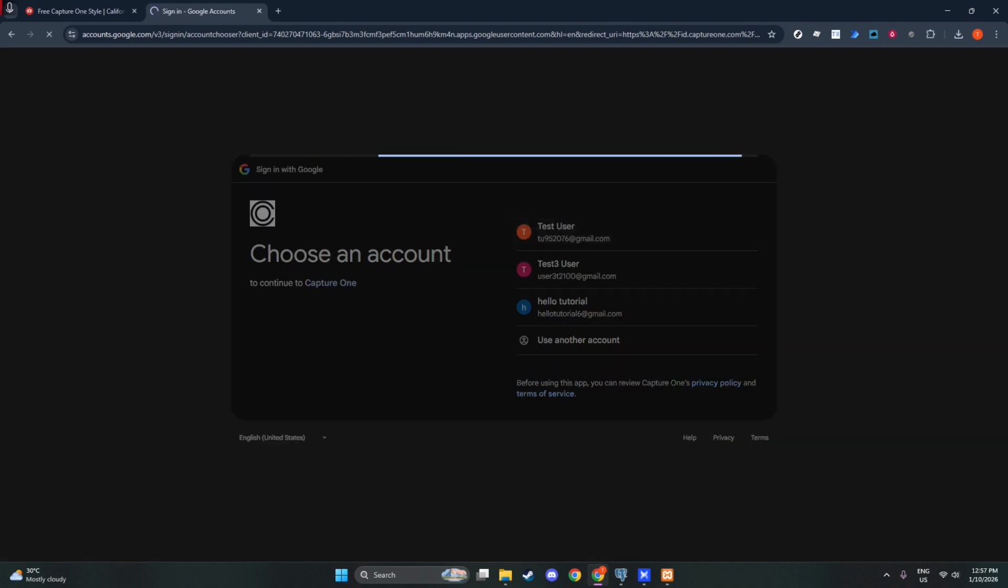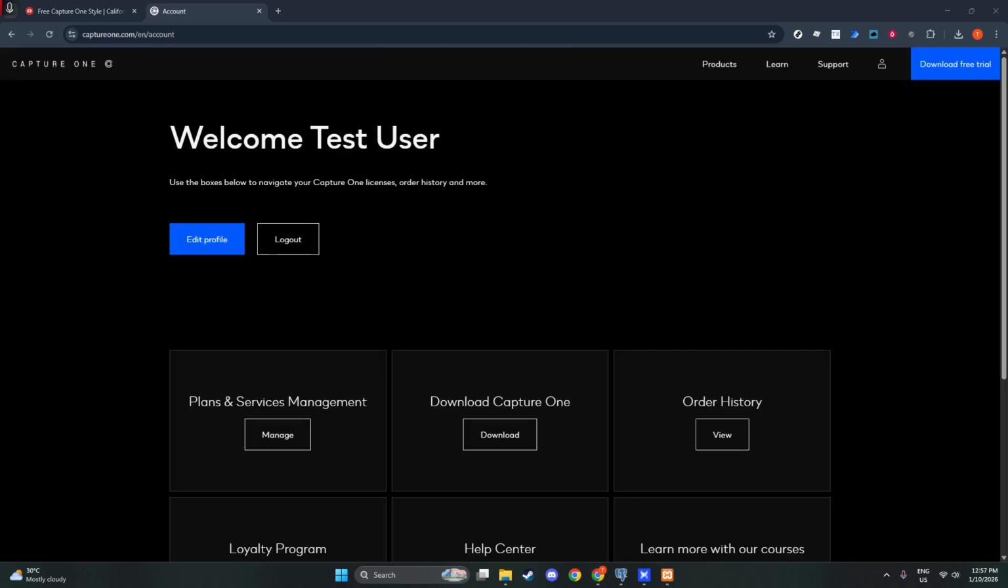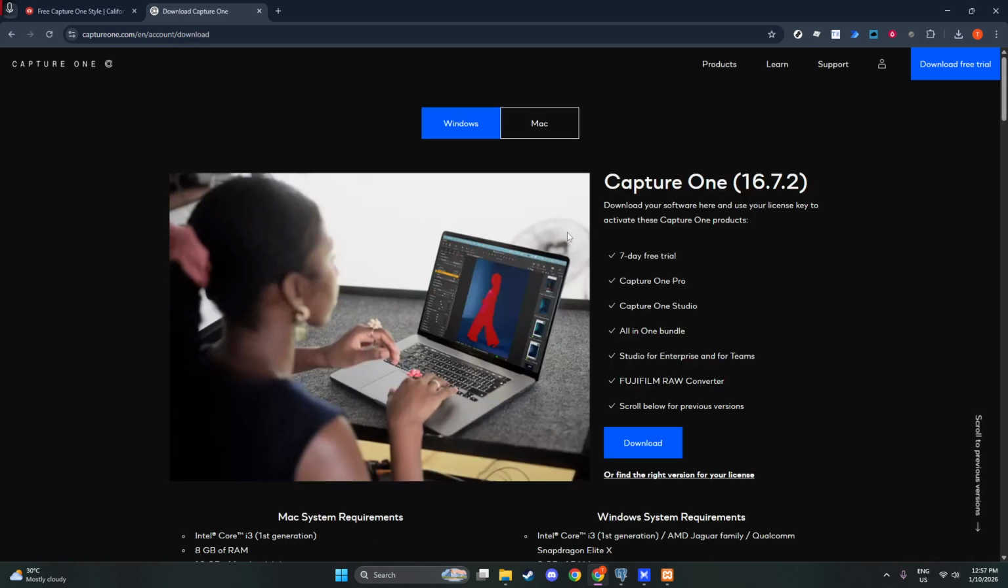Choose Windows as your platform, then download the most recent Capture One installer with the .exe extension. Save it somewhere easy to find. Most browsers will place it in your Downloads folder by default, and you can also check your browser's Downloads list if you're unsure where it went.